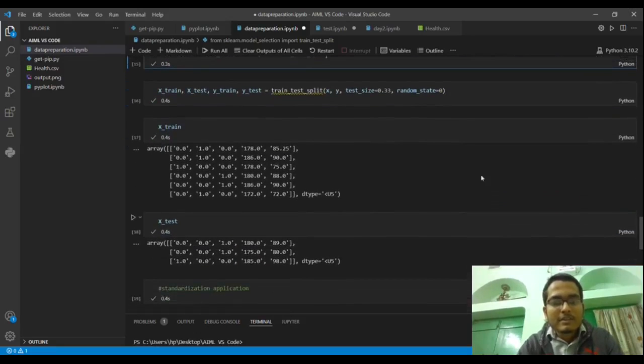You see the X_train and X_test are now divided at 33%. This is 33% and this is the remaining percentage. X_train and X_test are divided.